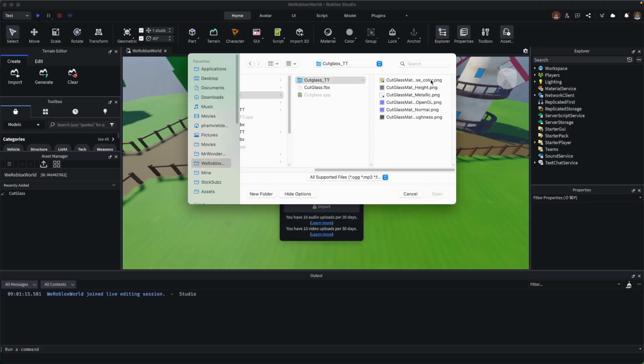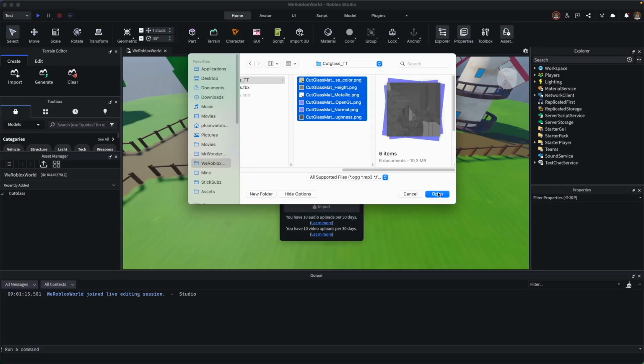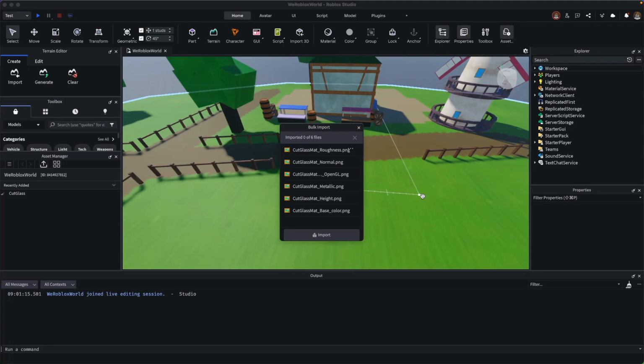Next, import your PBR textures. These usually include base color, normal map, metallic, and roughness maps.